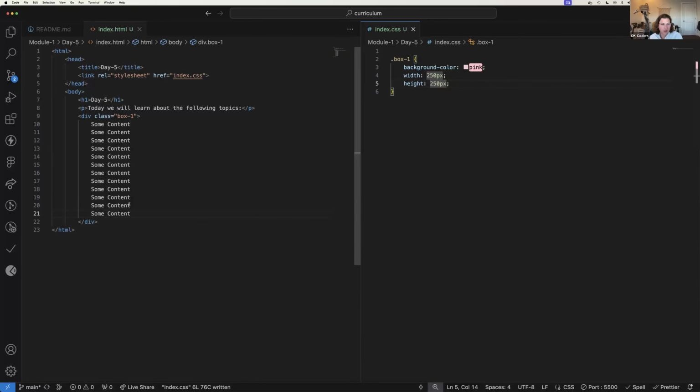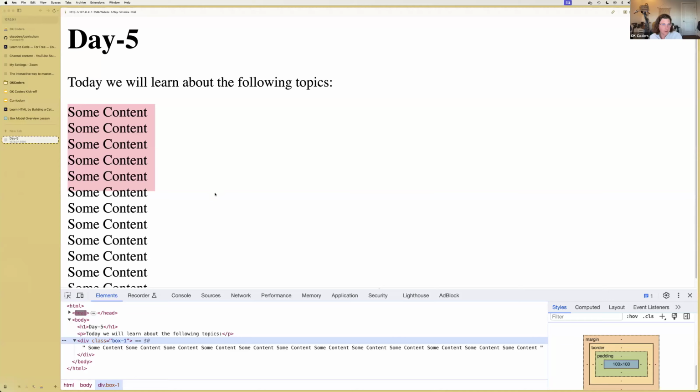Now, if we just keep adding more content, for example, let's actually make this smaller so it's a little bit easier to do that. Okay, so now I've done 100 by 100 pixels here. So the content doesn't fit in it anymore, right?